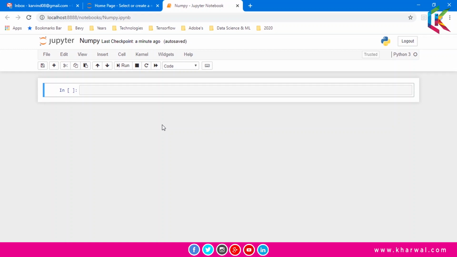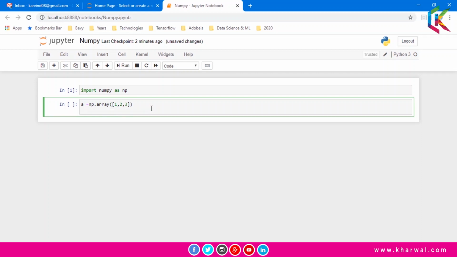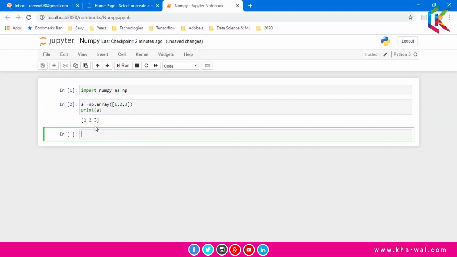So first of all, let's import NumPy with the help of renaming. So import numpy as np and hit run. And now I am creating a one-dimensional array using NumPy. So first of all, I am using a variable a, and I am using 3 elements in this one-dimensional array. So let's print this, print a, and now if you run it, it will give you the one-dimensional array.